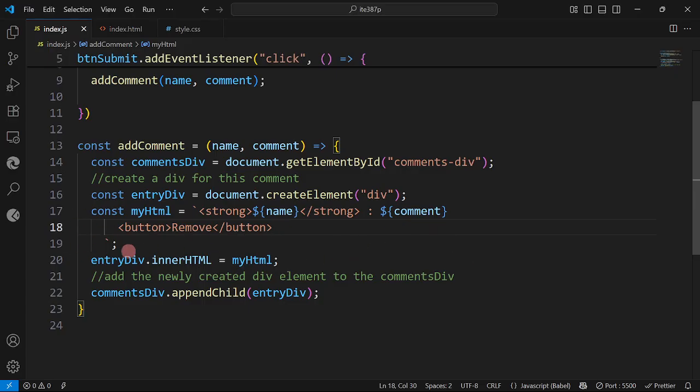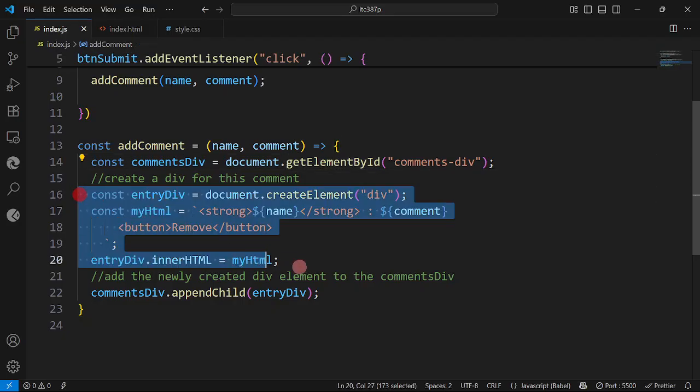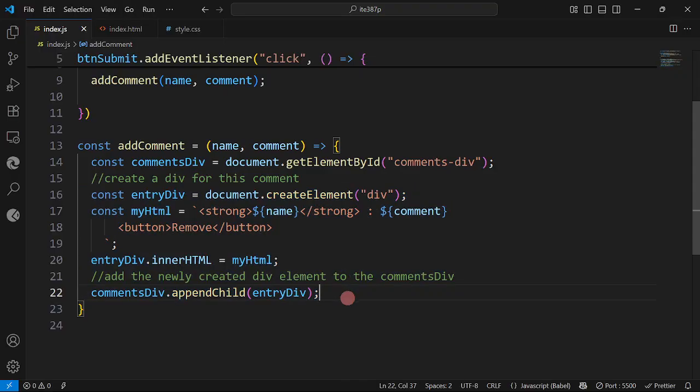So how are we going to remove these messages? What I want you to take note of here is we have the entry div. Since these divs are added into our comments div every time that we click on the add button or the submit button, we are going to remove here actually the whole div.